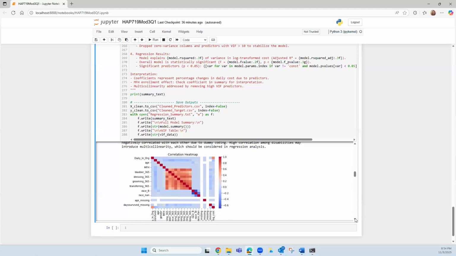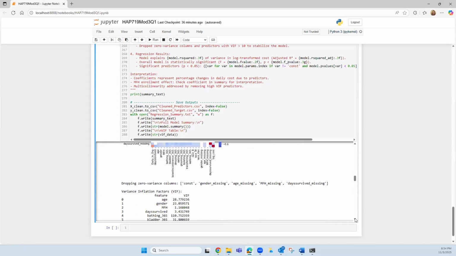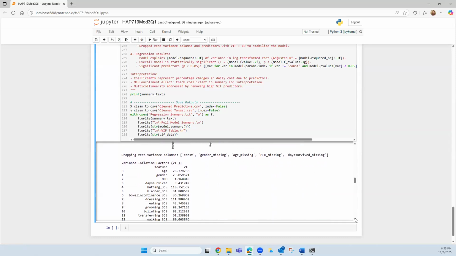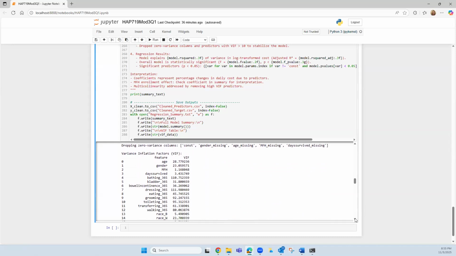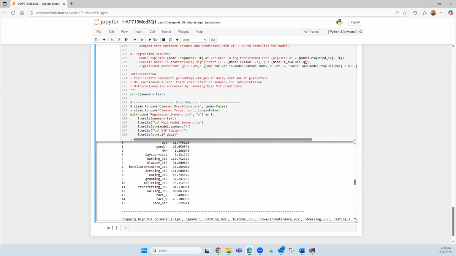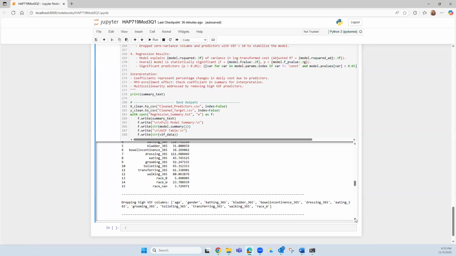So we did do a variance inflation factor table for that, as we see next. So next, we dropped our zero variance columns: our constant, gender missing, age missing, MFH missing, and days survived missing. So you can see our variance inflation factors here. And let's talk about what this means. So we dropped our high VIF columns.